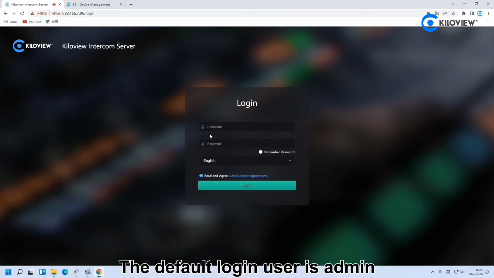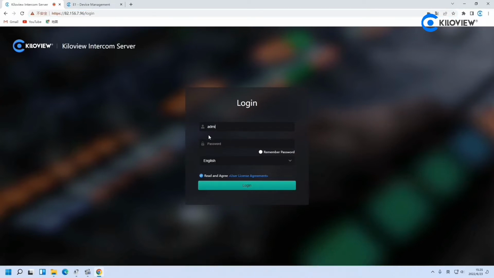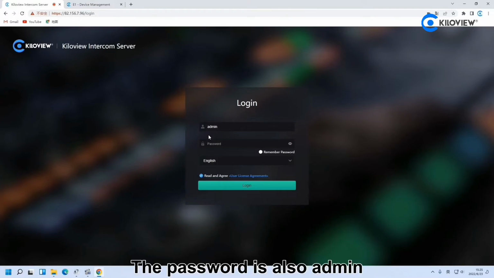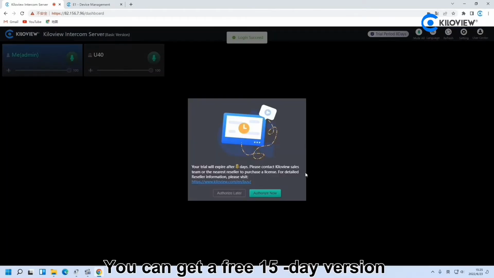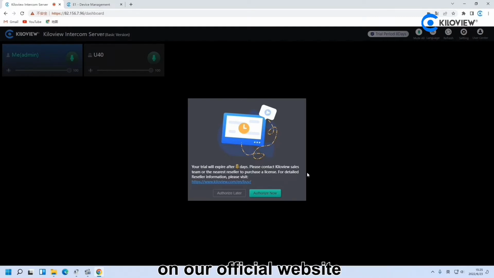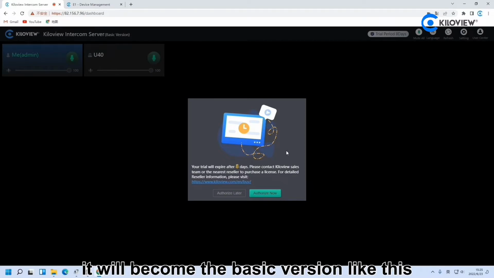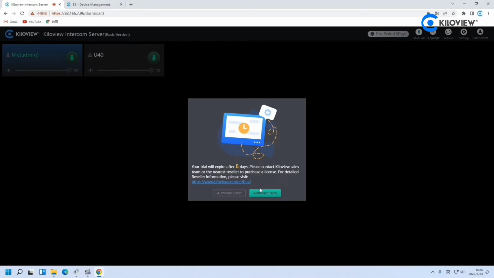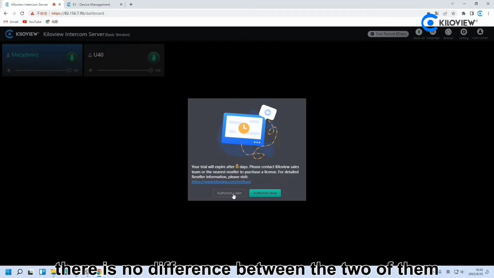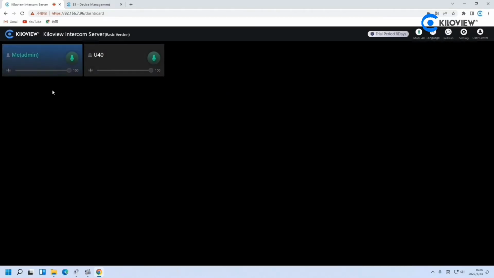The default login user is admin. The password is also admin. You can get a 50 days version from our official website, and it supports up to 8 users. After registration, it will become the full version like this. It supports up to 32 users. In addition, there is no difference between the two of them.